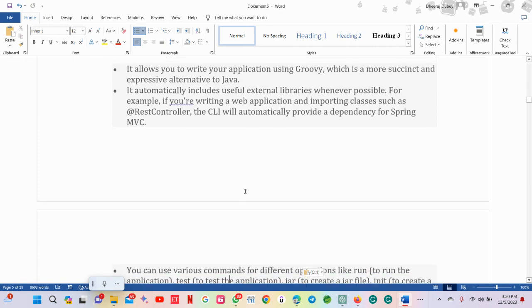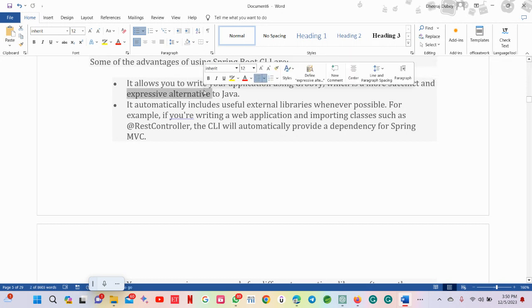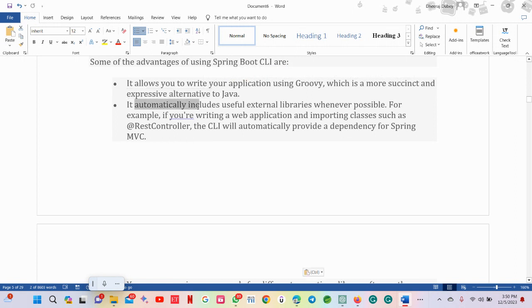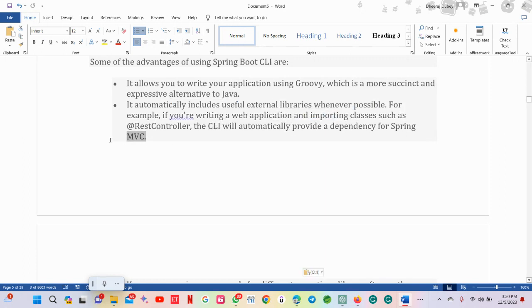Some of the advantages of Spring Boot CLI: it allows you to write your application using Groovy, which is a more sufficient and expressive alternative to Java. It automatically includes useful external libraries whenever possible. For example, if you are writing a web application and importing classes such as REST controller, the CLI will automatically provide a dependency for Spring MVC.